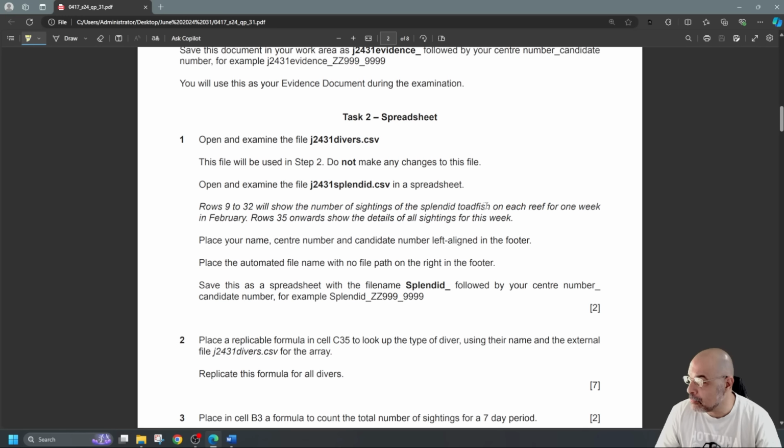So this is the number of sightings of the splendid toadfish for 1 week in February. So it's only going to have 1 week's worth of data in there. Rows 35 onwards show the details of all sightings for this week. Place your name, center number, and candidate number left aligned in the footer. Place the automated file name with no file path on the right in the footer. Save this as a spreadsheet with the file name Splendid followed by that.